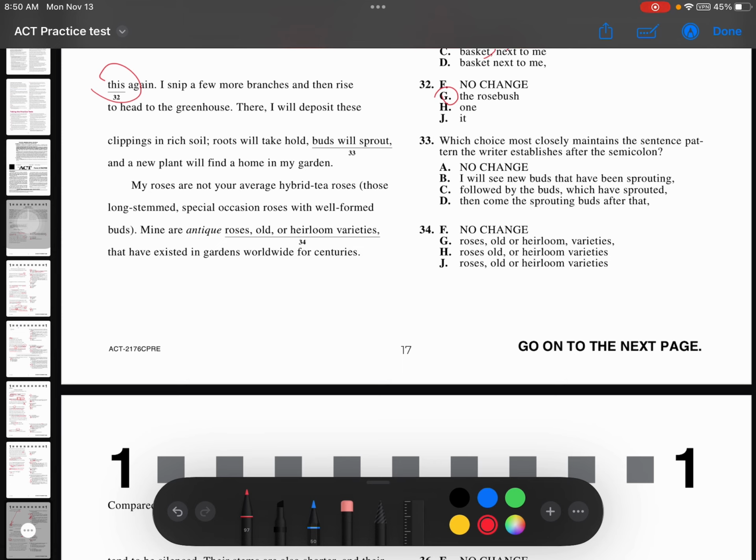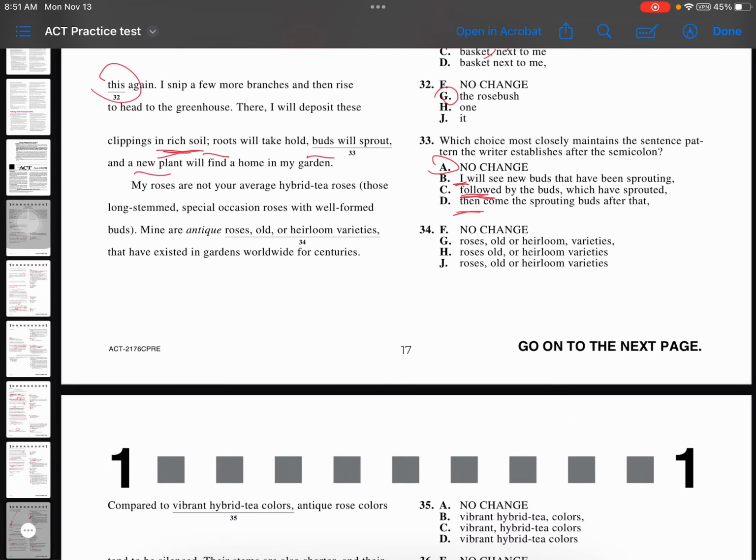Which choice most closely maintains a sentence pattern with a semicolon? There I will deposit these clippings in the rich soil. Roots will take hold, buds will sprout. Well, that's fair enough. I don't mind that. I will see. No, we don't want to start the semicolon with I will see. That's just a totally new sentence because it's not related. So the semicolon is not entirely a totally new sentence. It's related to the rich soil, followed by the buds. We don't want to start with followed by. Then come the sprouting buds after that. No, that's not quite right. Okay.